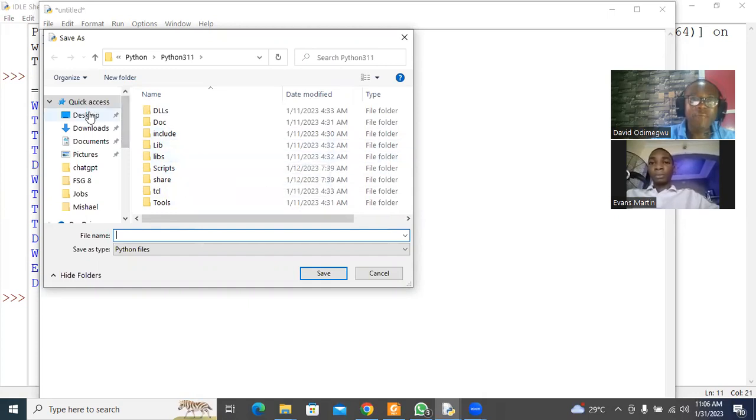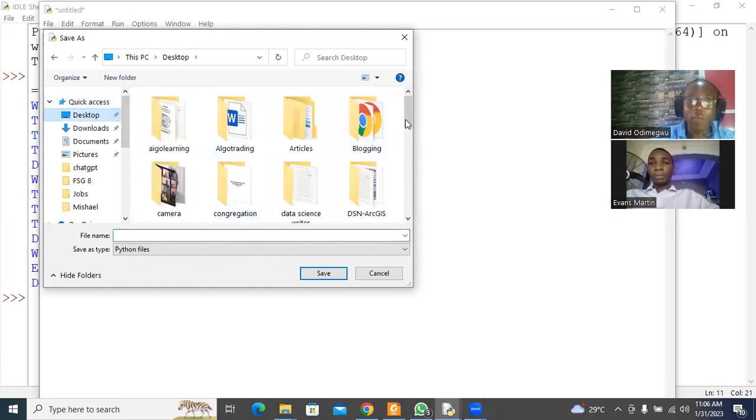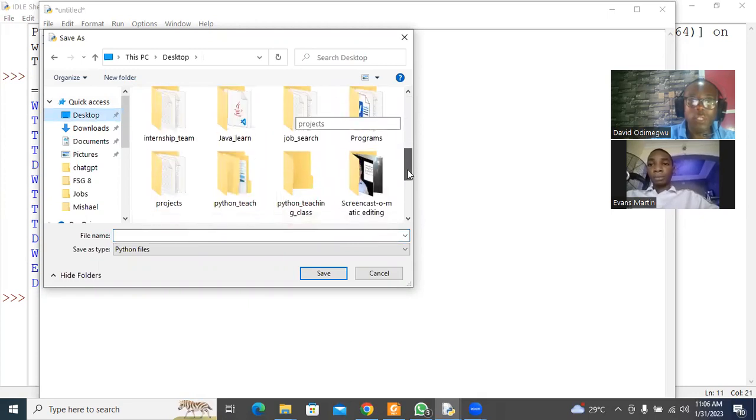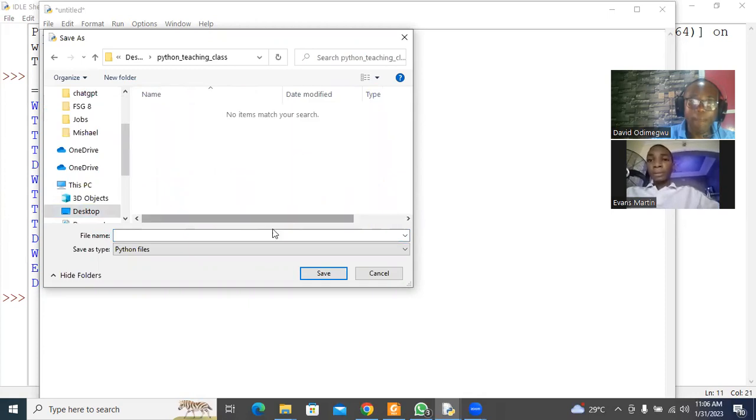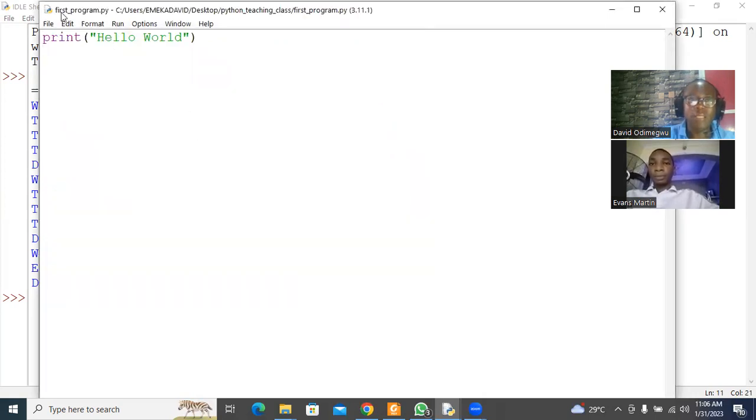Instead, I've created a folder already, which I call Python teaching class. So I'll save it in this folder and I'll call the file first program. You can see it's saving it as Python files type. Do you see? Yes. So I'll click save. You can see now that the name of the file has changed to firstprogram.py. That means this Python file is now a Python script.